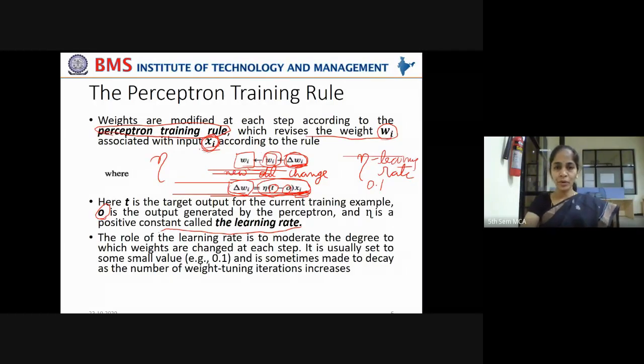Okay. Now the role of the learning rate is to moderate the degree to which weights are changed at each step. How much the weight has to be adjusted. Okay, you moved in this direction, but that is not a proper direction. Actually, you have deviated from your goal a little. Then how much it has to be adjusted to put it on the proper direction? That will be taken care of by the learning rate.